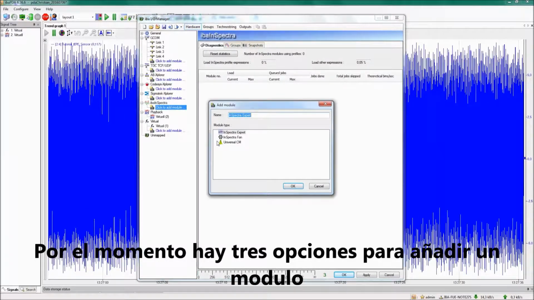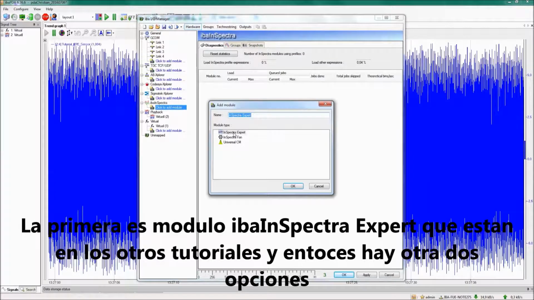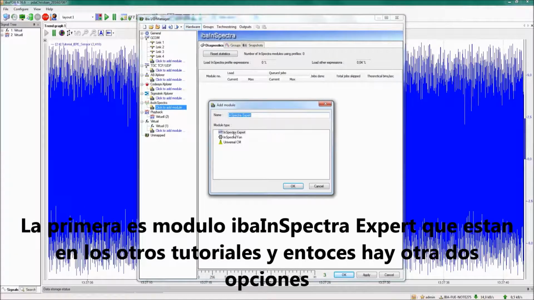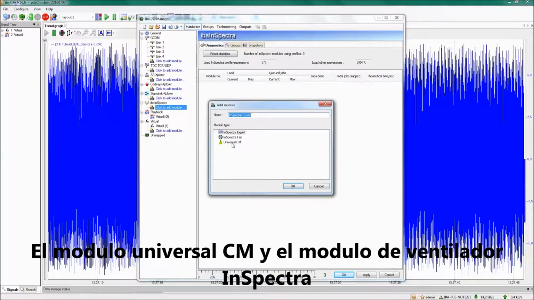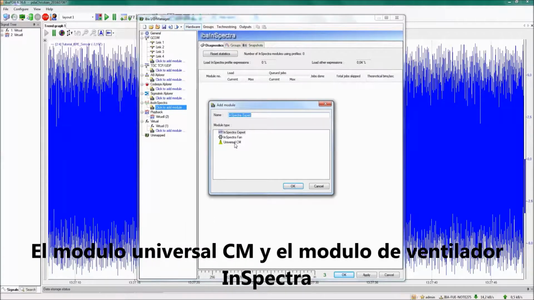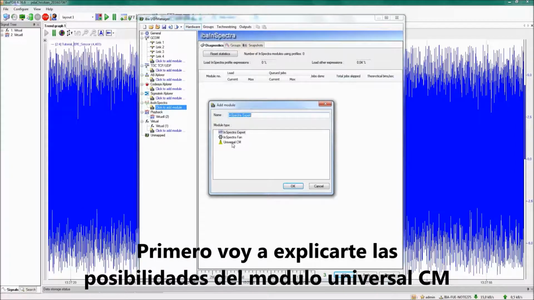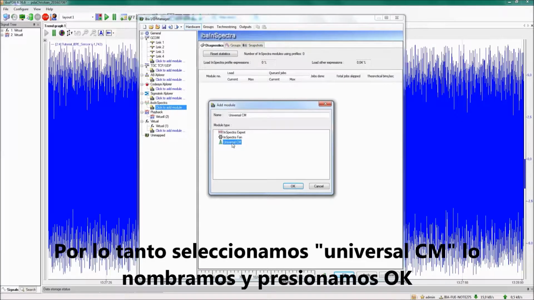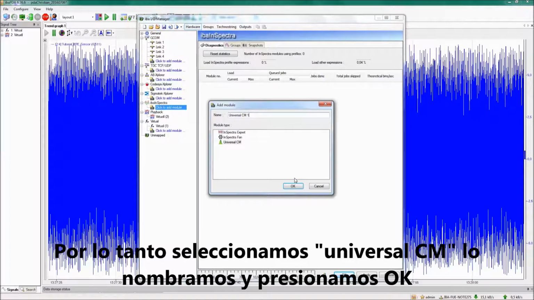At the moment, there are three options to add a module. The first one is the ibaInSpectra Expert module, on which the other tutorials are. And then there are two other options: the Universal CM module and the ibaInSpectra Fan module. First, I'm going to explain to you the possibilities of the Universal CM module. Therefore, we select Universal CM, name it, and press OK.